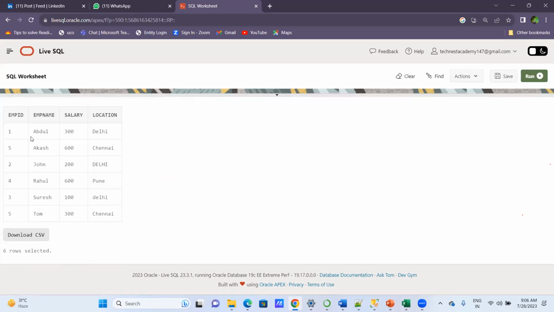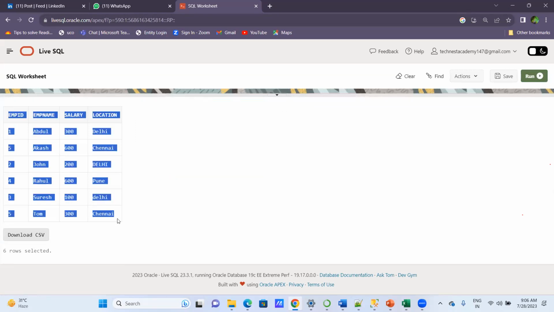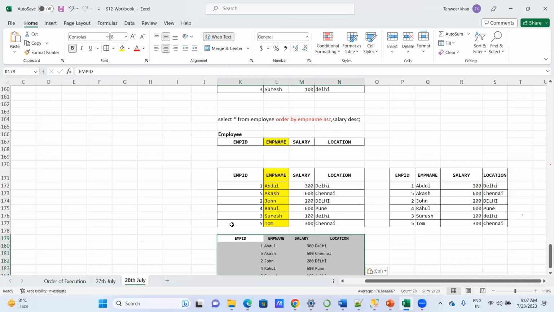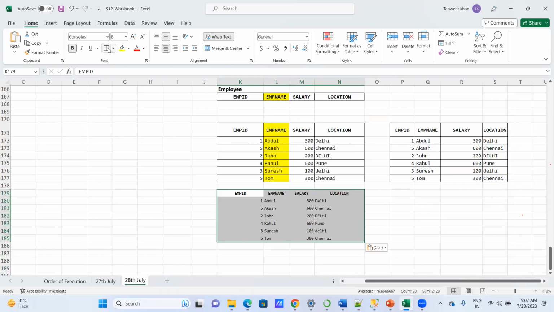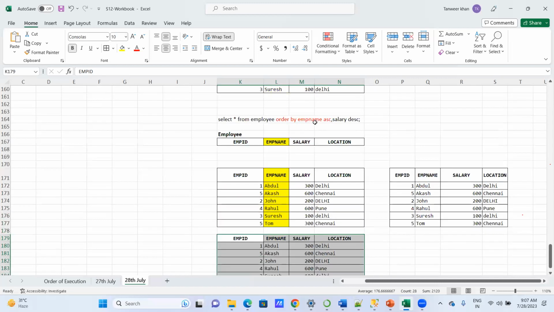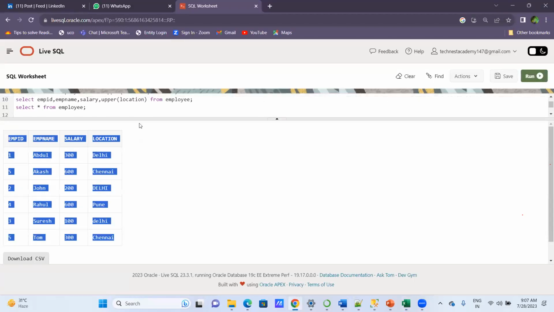This is the output. Check if it is the same. You're right. If it works in ascending order by default, there is no need to write it. Are you getting the same output? Yes, exactly. I just wrote it to clarify that this is ascending, but there's no need to write ascending here.